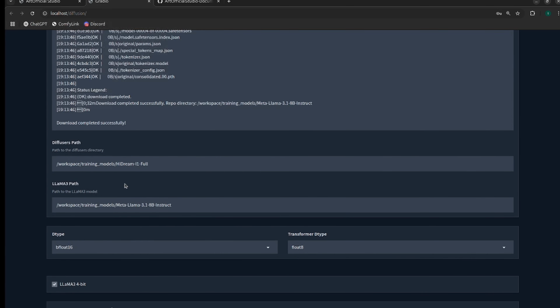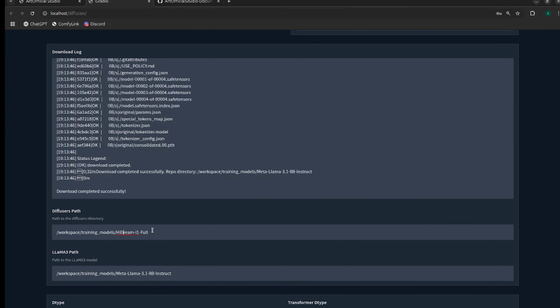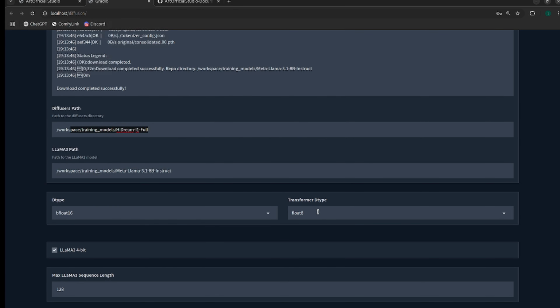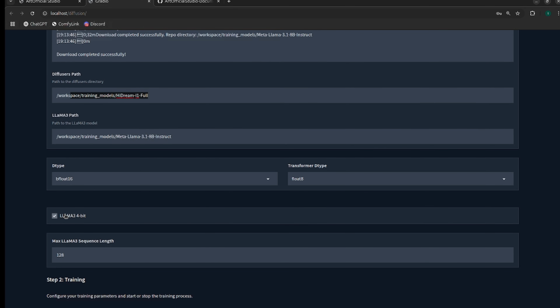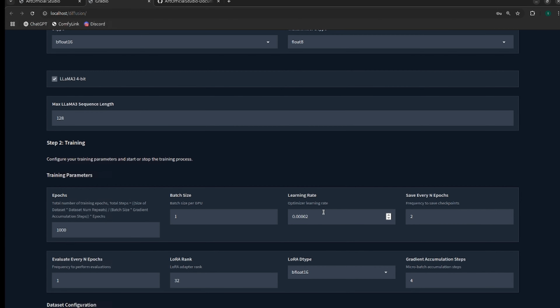All right, all of these paths are set already for you, so no need to worry about finding all the correct paths. They're just there for you. For our D type and our transformer D type, we're going to leave them alone at bfloat16 and float8. And then we are going to use the 4-bit Llama 3 just to save some memory. Okay, now we can come down into our training parameters.